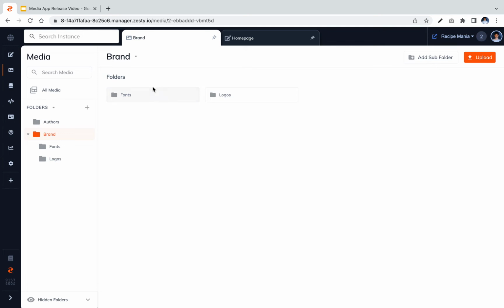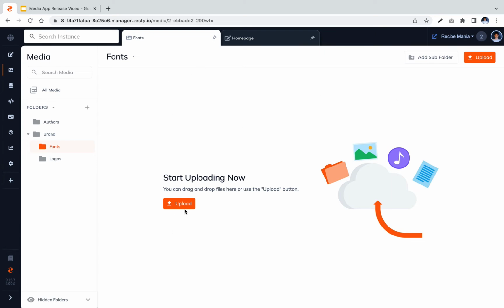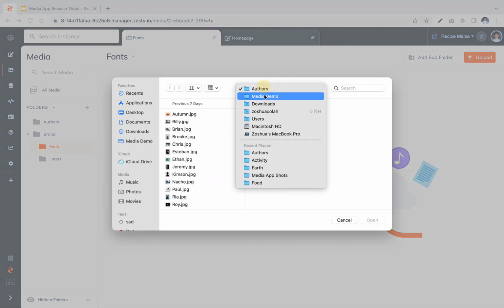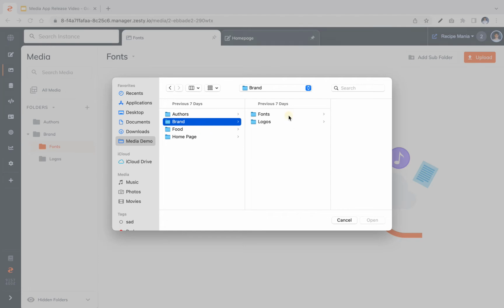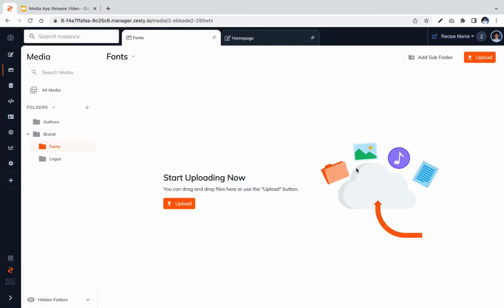Now, once I've completed this, I may want to upload some fonts to this folder. So I'll click on upload. I'll come to my brand folder. I'll select all the fonts I wish to upload.